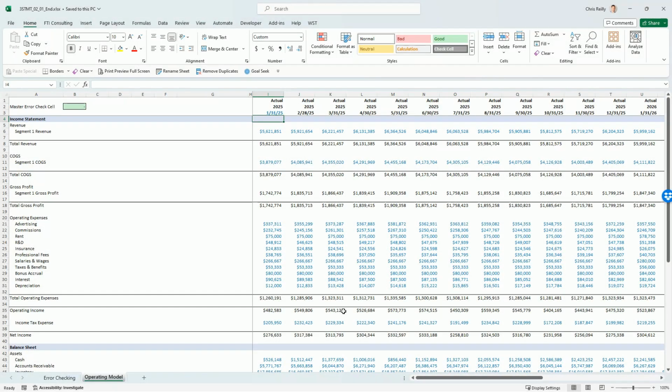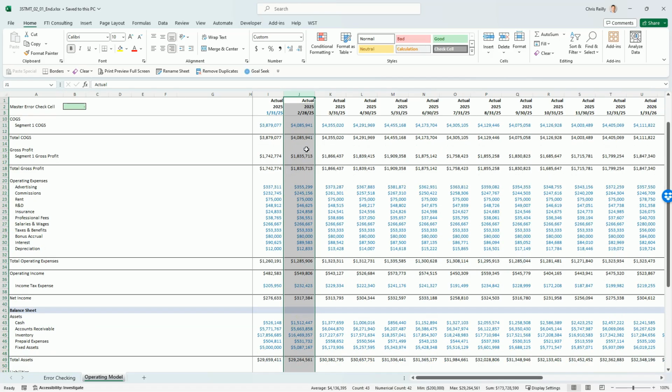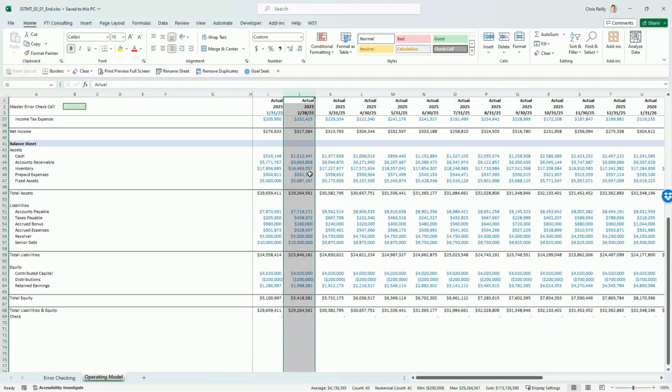Okay, so now we're ready to start building out the third of our three statements, which is the statement of cash flows. And believe it or not, we actually have all the information that we need already at our disposal. We're just going to be pulling information from the income statement and the balance sheet using something called the indirect method to get this done.